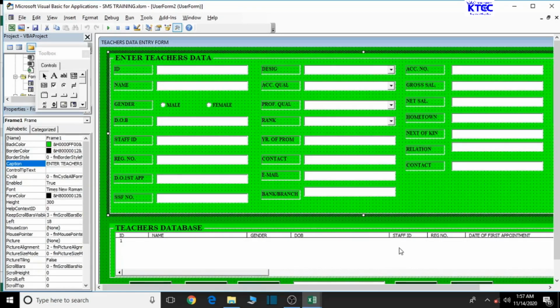Now it means there is a relationship between the user form and the Excel sheet. They can now communicate. Whatever information we give to this user form, it will transfer directly to the Excel sheet as our information and store it there for us without any problem.